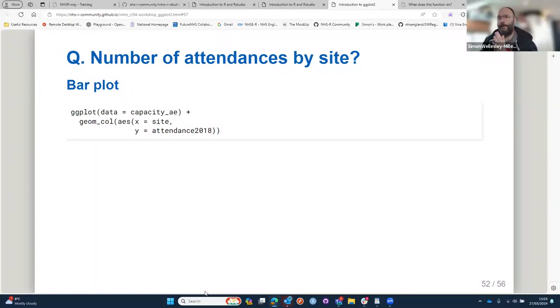Number of attendances by site. So we want to do a bar plot, which is obviously one of our other favorite types of plots. So we want to take our ggplot. We want to do our data, our capacity AE, and we want to do our site, and we want to do our attendance at 2018.